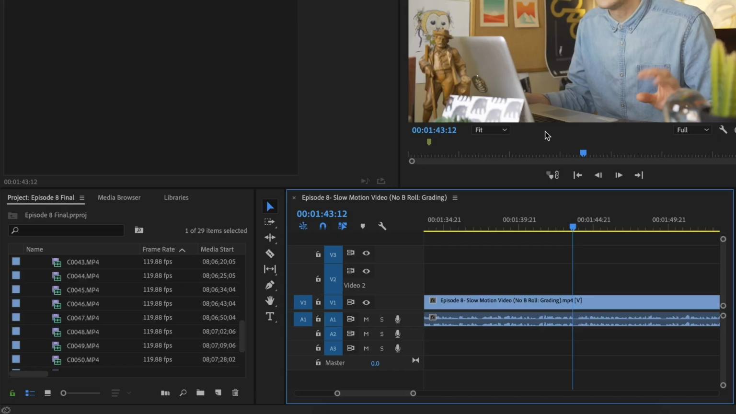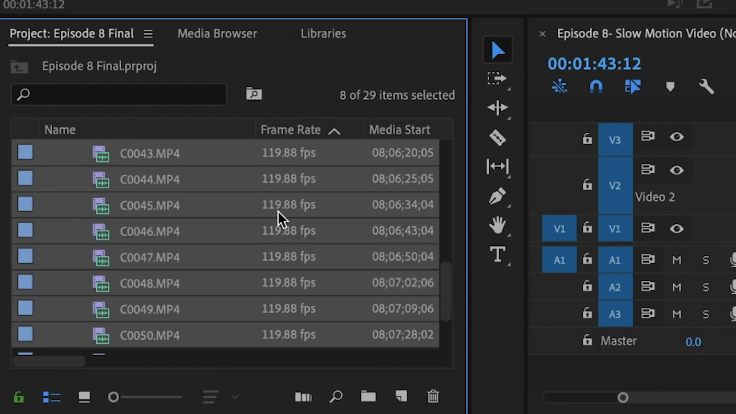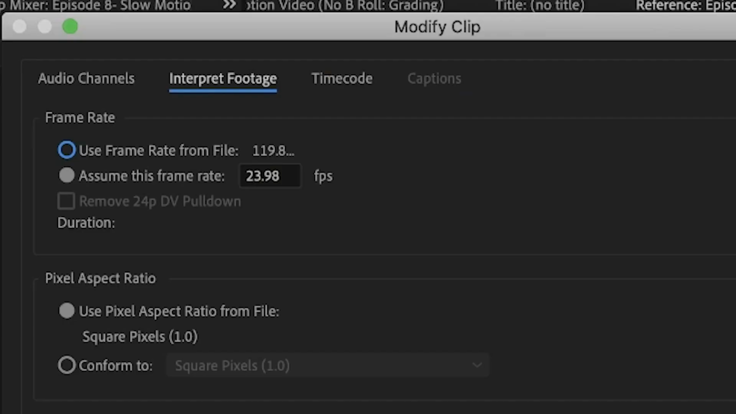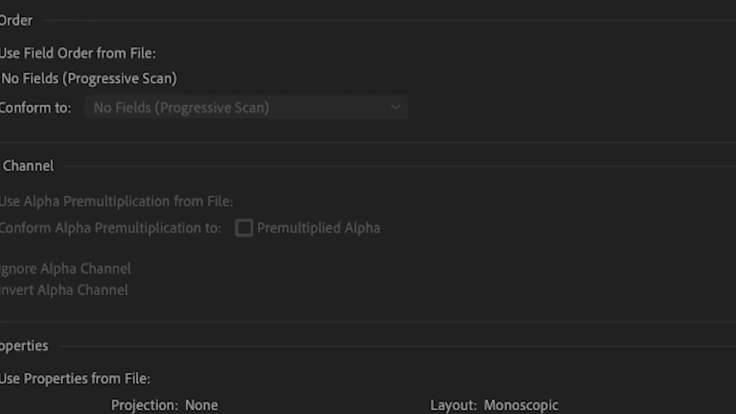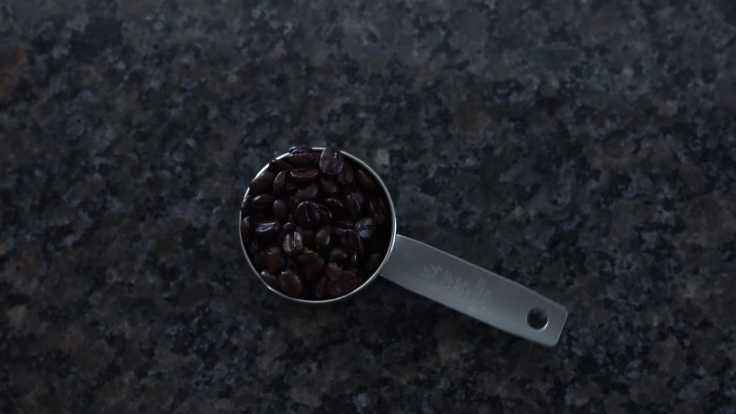If you're going to upload all that footage into Premiere Pro, you can select all the clips that are 120 frames, 60 frames, 50 frames per second, whatever you're shooting in, and you can right click, go modify, interpret footage. From there, you can assume the frame rate to be 23.976 or 24 frames per second. It's a North America thing. And then when you play that back in your source viewer, it'll already be in slow motion.